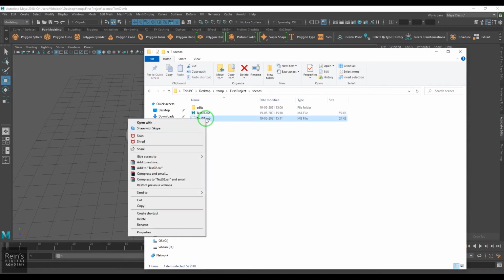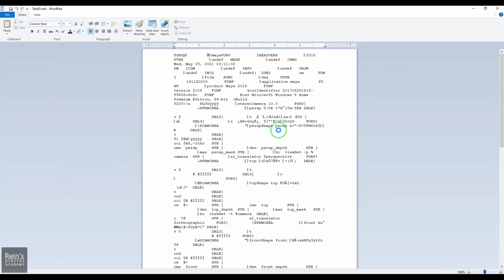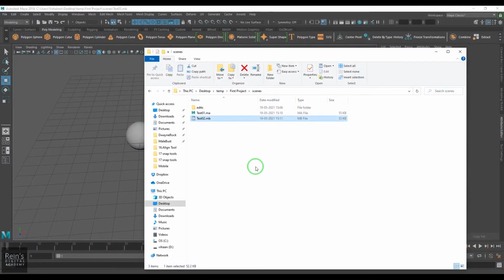Whereas if I open the test 02 MB file with WordPad again, this is not a human readable file, so you can't edit it. The more stable version for me is the MA format, because one thing is it is stable, and another thing is you can edit it if the file is corrupted by any chance. So the highly recommended format for saving the file is the MA format.